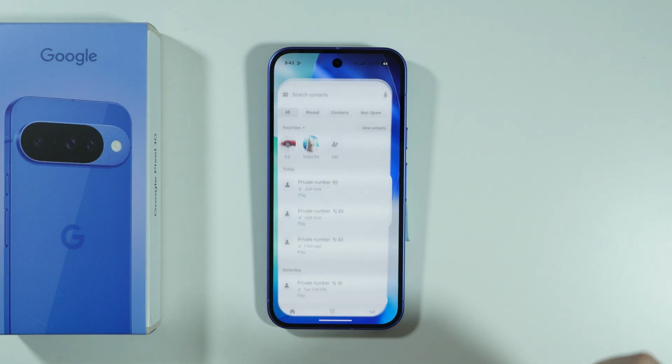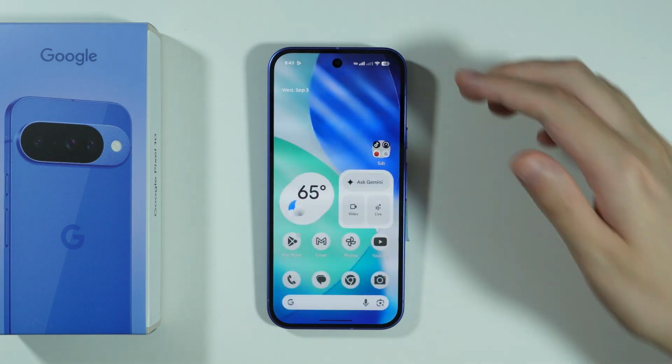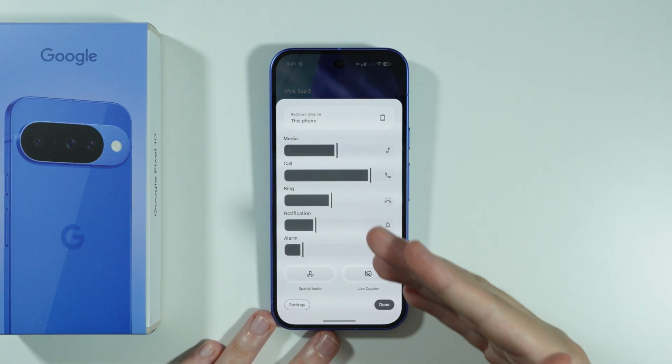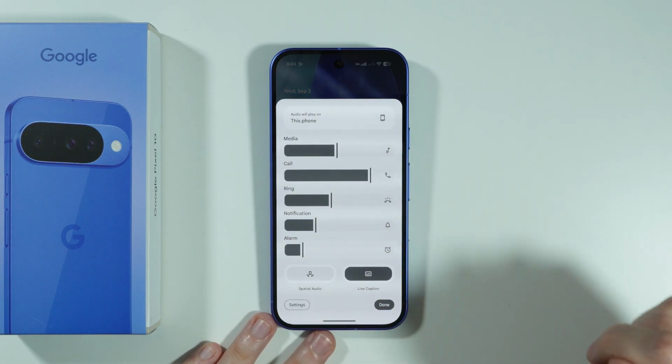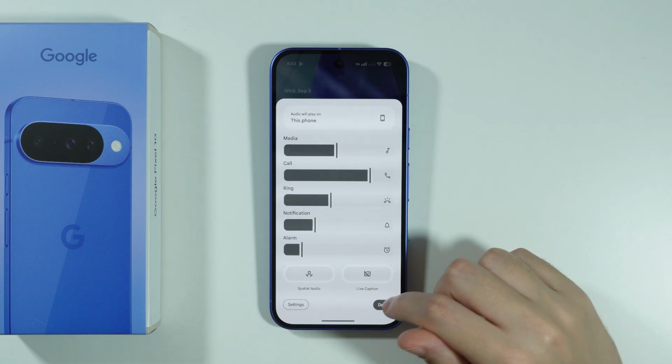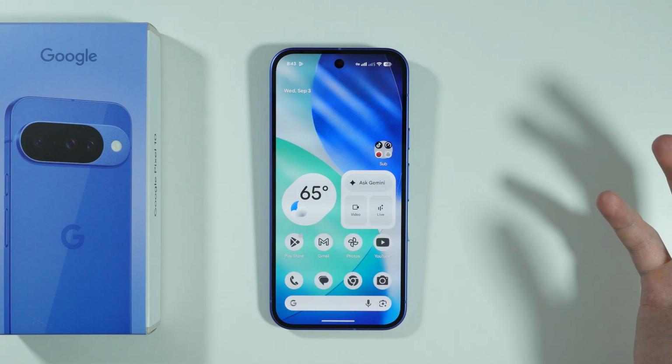Now, of course, besides that, we also have live caption, which is a pretty standard feature as well. So we can, for example, use volume buttons in order to go to this panel. And over here, we have quick access to live caption, which can be used even for calls in order to generate a transcription of the call. But that is pretty much everything.